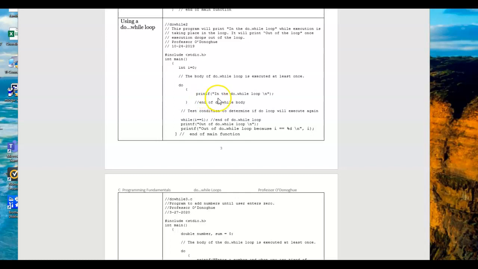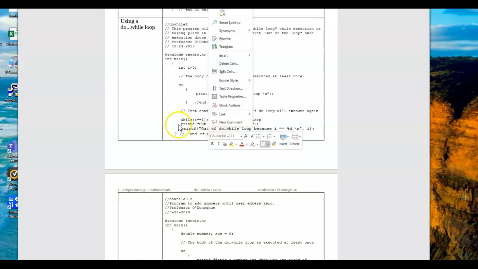So we expect the output to say in the while loop, okay? Then we get down here and we test the condition while I equals 1. Well, I is equal to 0, so our variable doesn't meet the test condition. This test condition is false. So then we should drop out of the program and print out of the while loop. Alright, let's go see if that's what happens.